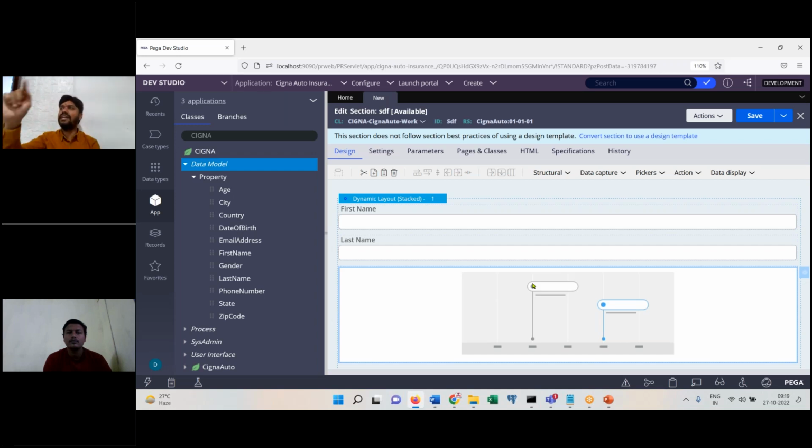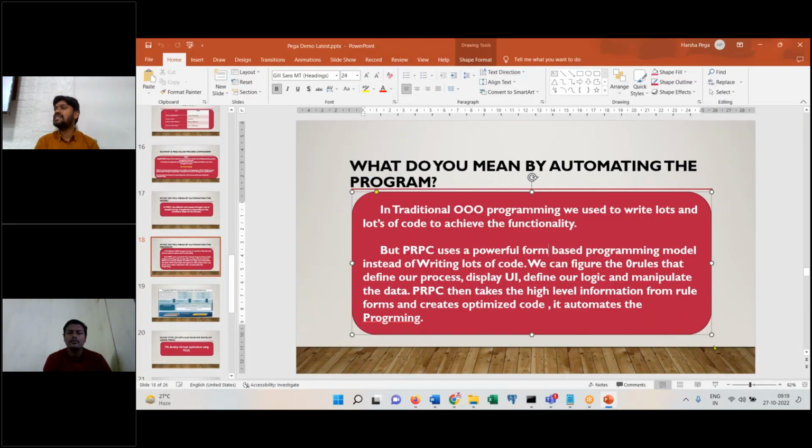Again, it is UI. You select the columns, add the columns here and there, run it. Database queries will be generated internally. It will fetch the data and display it in the UI. All that will be done automatically. Okay, so this is how Pega provides the powerful feature of PRPC: elimination of programming. There is no need to write any programs manually.